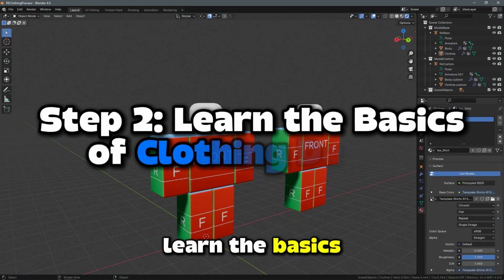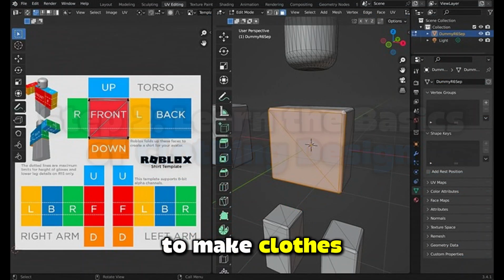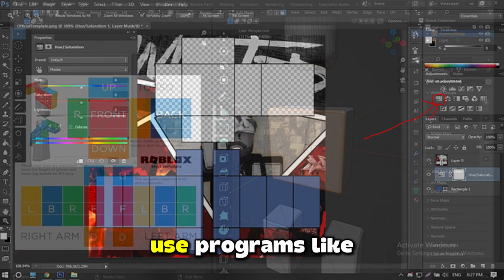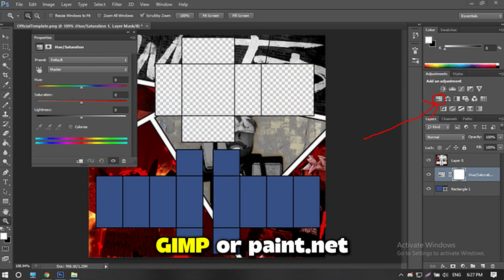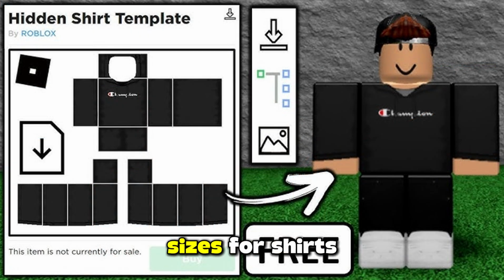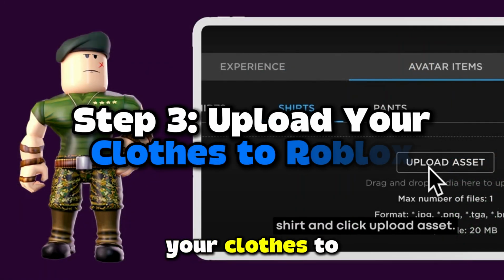Step 2. Learn the basics of clothing design. To make clothes, you'll need some basic design skills. Use programs like Photoshop, GIMP, or Paint.net to create your designs. Make sure to follow the template sizes for shirts, pants, and other clothing items, which you can find on the Roblox website.